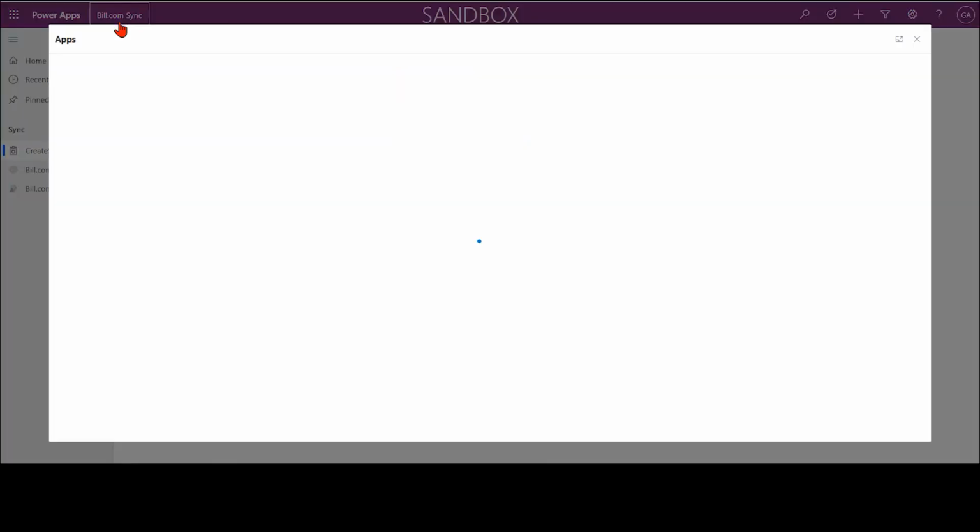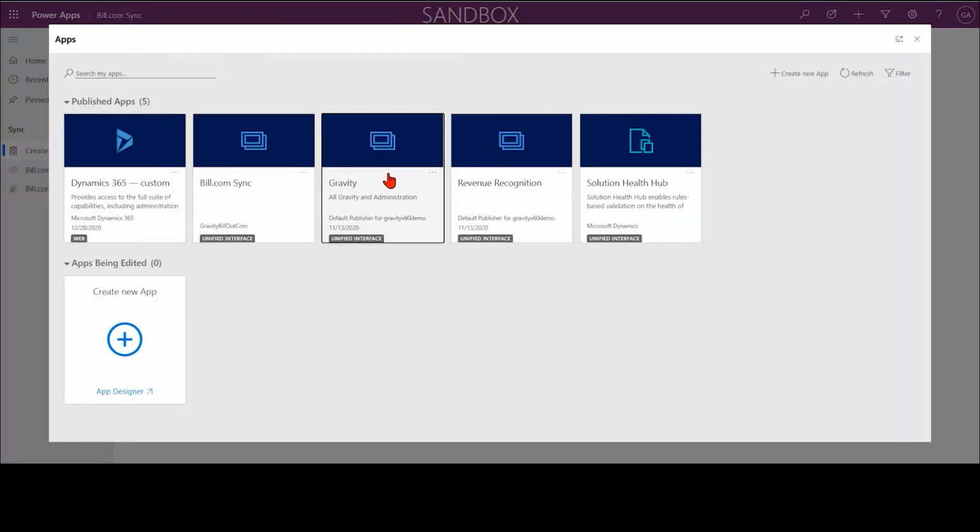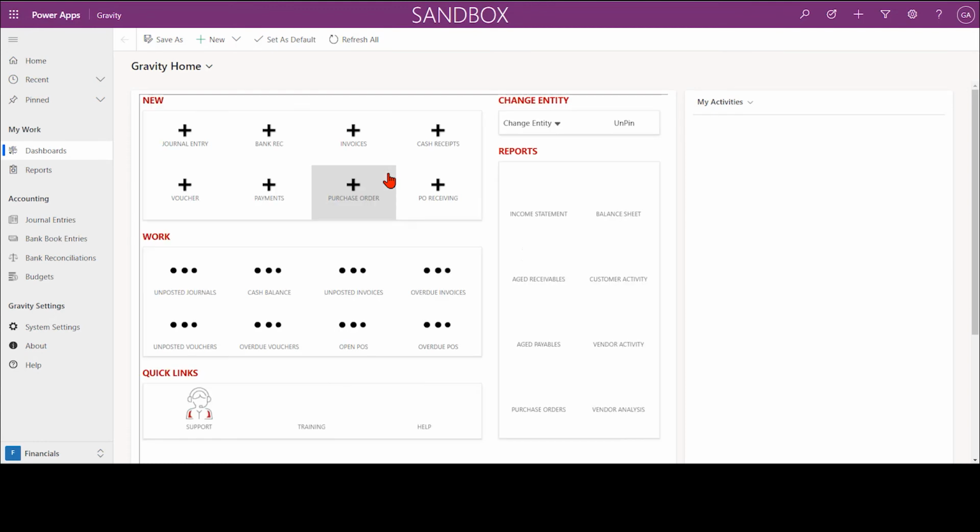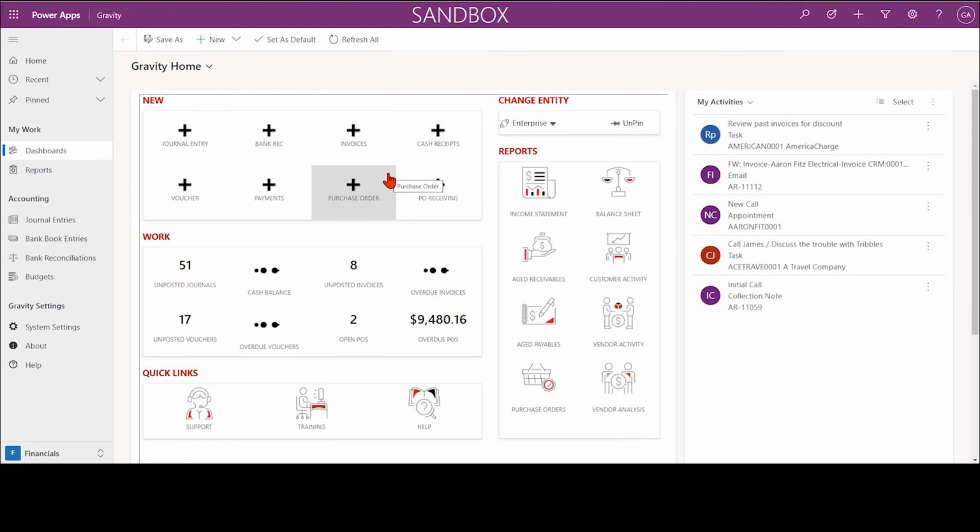So it's a very simple process, and we leverage what Bill.com can do in the way of workflow and payment processing, and make it really easy to enter your data in Gravity or enter your data in Bill.com. At the end of the day, Gravity will be a full payable system with all your agings, all your vendor management, all your history, and so on.